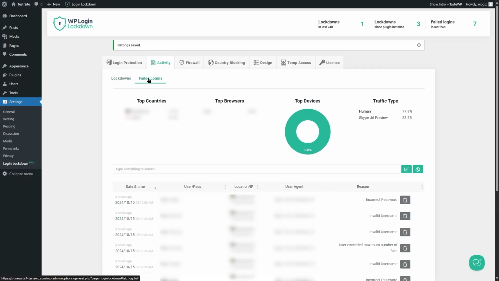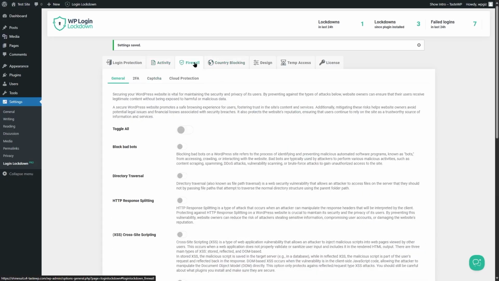If we switch over to the failed logins tab, here we can take a look at the failed login attempts and the reason for the failed logins. All are noted down over here. Now, here is another interesting feature, which is the firewall.